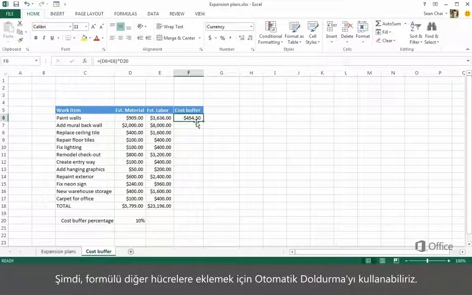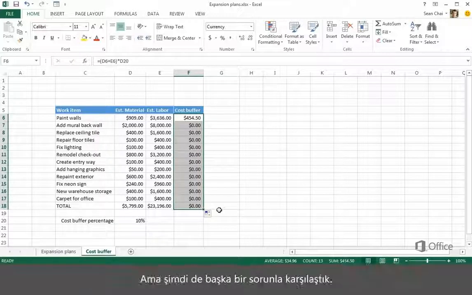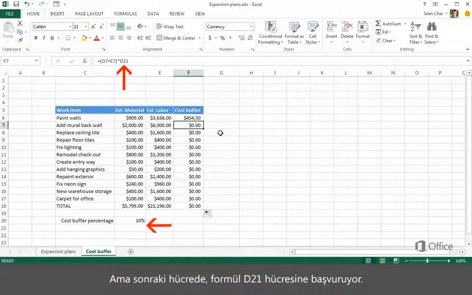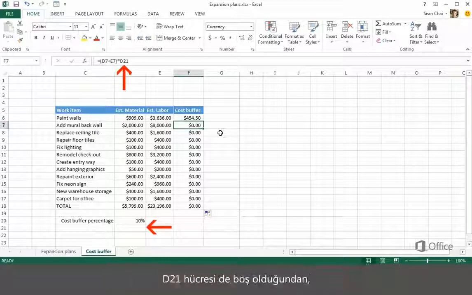Now we can use autofill to add the formula to the other cells. But now we run into another problem. In the first cell, the formula gets its buffer percentage from D20. But in the next cell, the formula refers to D21. And since D21 is empty, the formula multiplies by 0 and returns a value of 0.